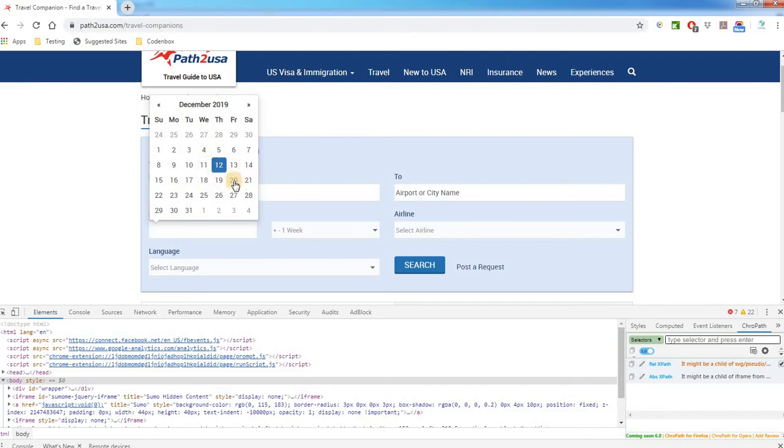Right now it's November, so I will select any month from December. For example, December 12th. Similarly, when you watch the video or run your test, your selected month is going to be in the future from your current month. So this is the exercise for selecting a future month.